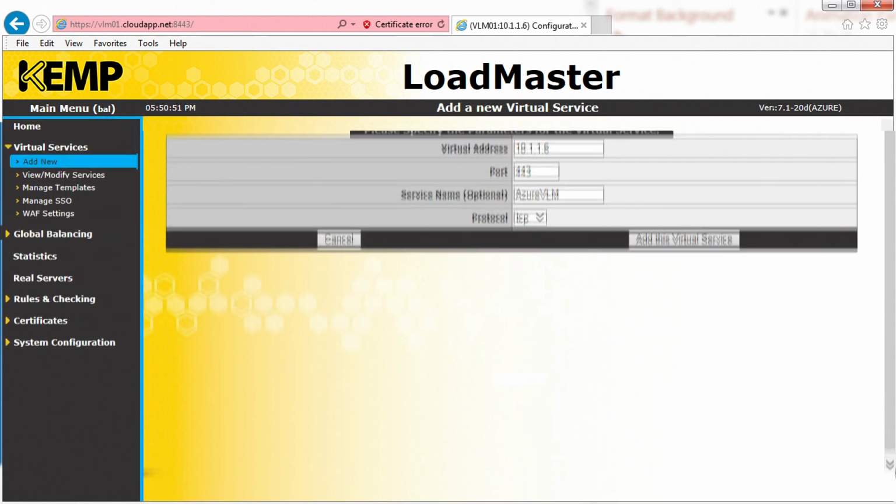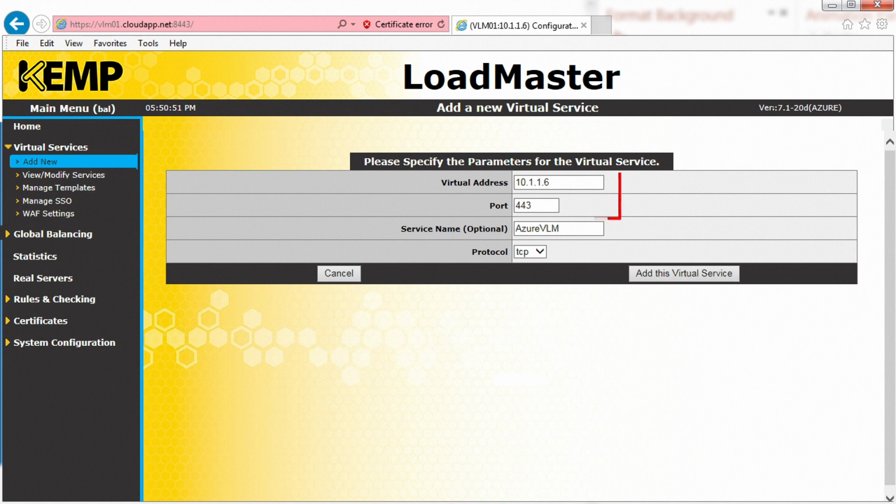Clicking on Virtual Services and Add New will begin the process of configuring the appliance to distribute traffic across the two servers already deployed in the Azure LAN. The virtual address of the service will default to the IP address of the appliance and should not be changed. Set the port to 443, as we want to accept traffic using the HTTPS protocol. Leave the network protocol at the default value of TCP. Click on Add this virtual service to proceed.